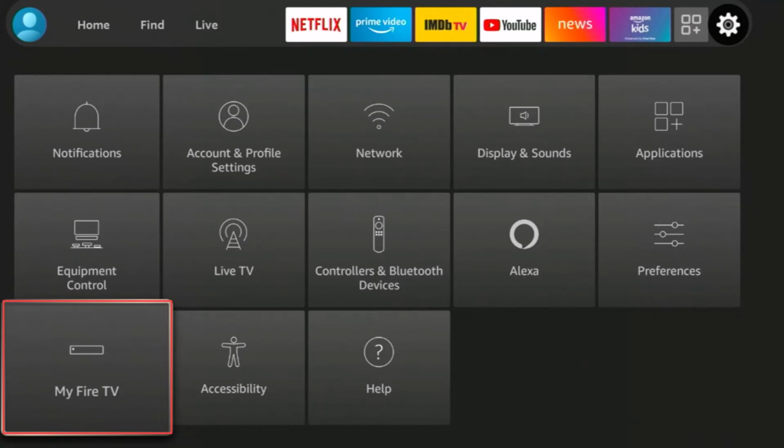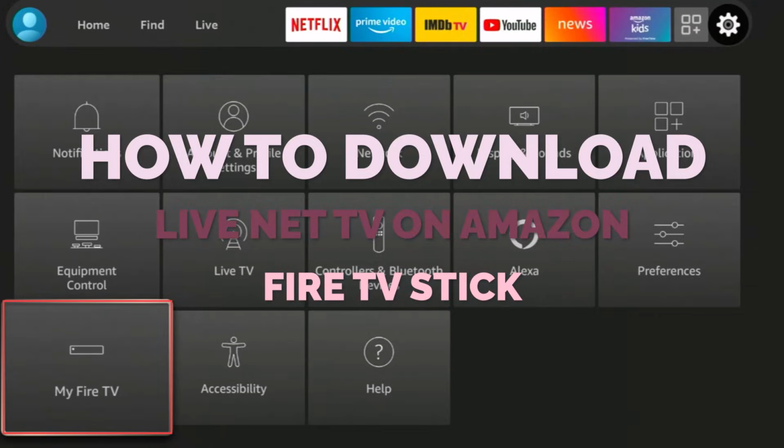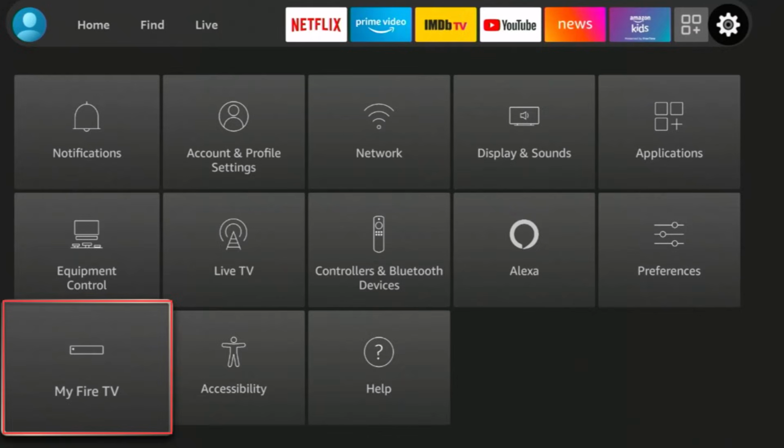In today's video, I will show you how to download Live Net TV on an Amazon Fire Stick using your iPhone. Let's get started. First, turn on your Fire Stick and go to the home screen.